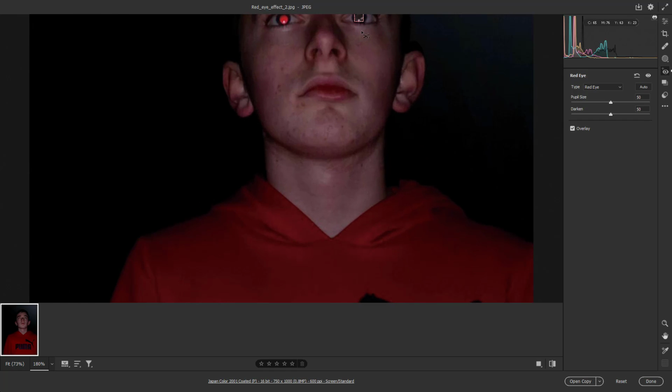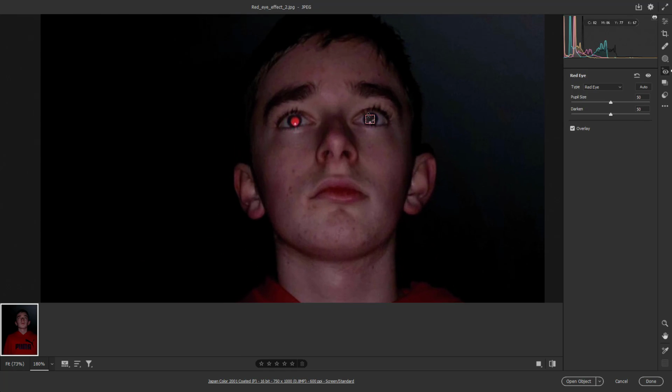So let me just zoom in, and you can see that this eye has been corrected. Let me just drag around over here as well, and you can see that that has been corrected as well. You can change how much you want to darken right here. So you can choose the darken greens just like this, and change the pupil size as well. So you got the settings as you want.